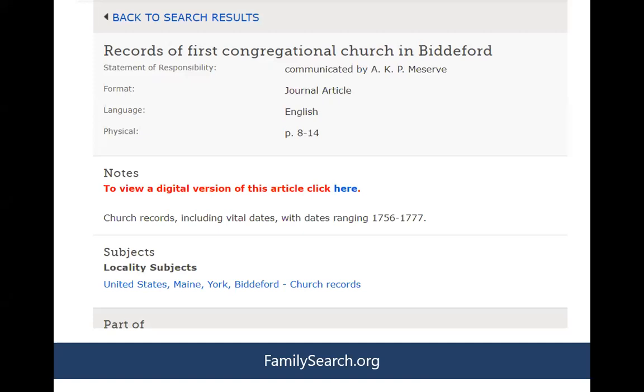But if I click on the records of the First Congregational Church in Biddeford, I am delighted to see that that item is a digital article that I can view. Yay.